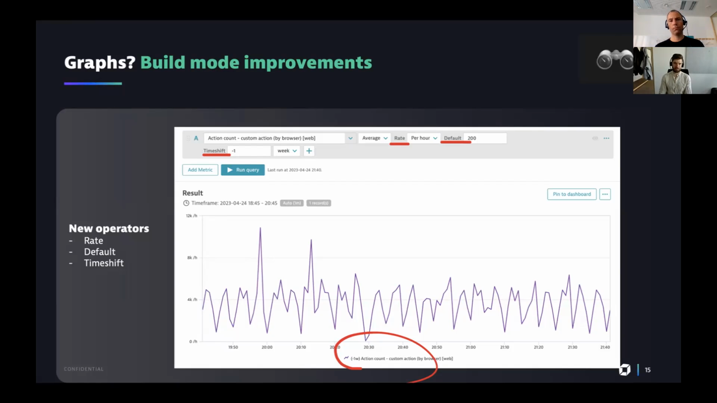Whenever you have gaps, you can actually fill them. Here, for instance, I already did that in an example. I had quite a few gaps, and I said, okay, let's actually fill them up with 200. This is why you see a continuous line with no gaps here.